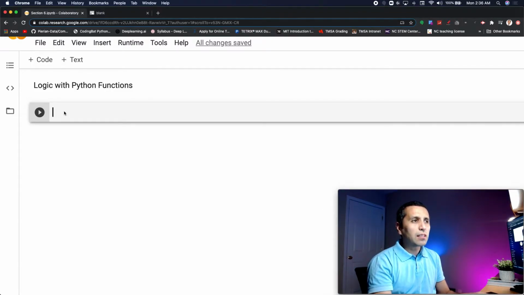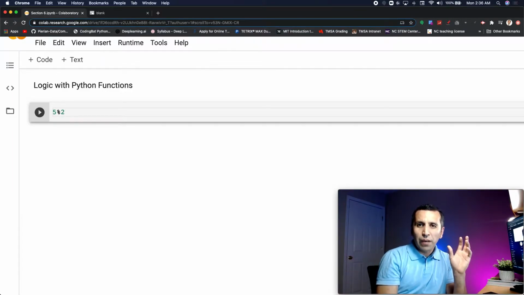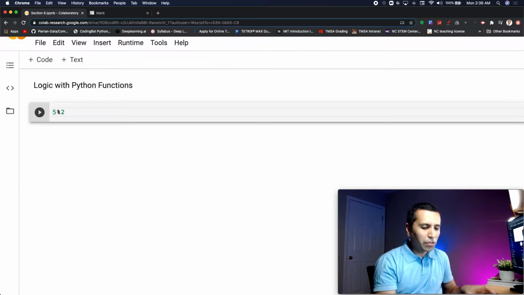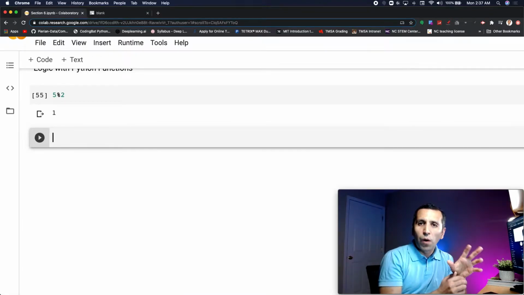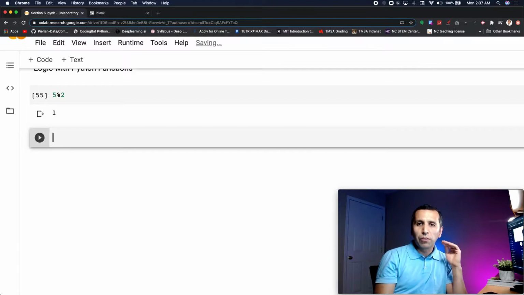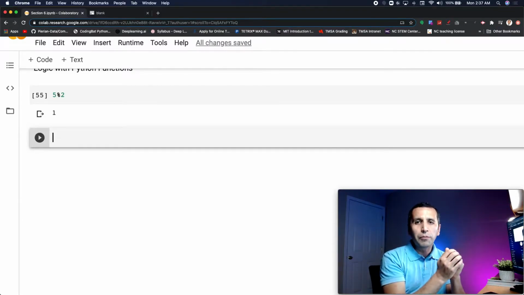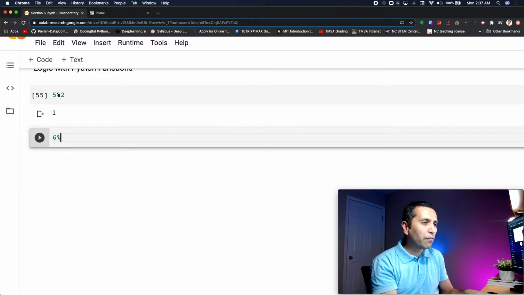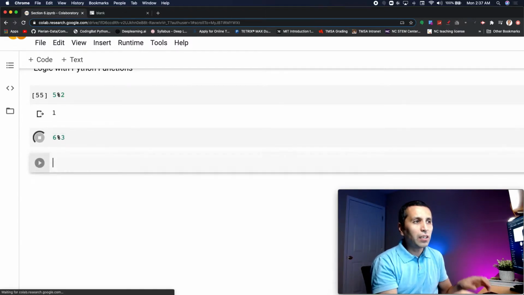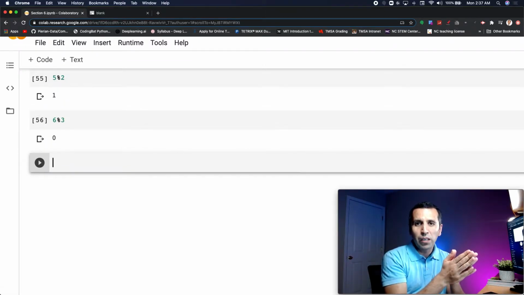For instance, if I say 5 mod 2, what does it mean? If I divide 5 by 2, there is going to be one remainder, because 4 is perfectly divisible by 2, and from 4 we need to go 1 up to get 5. Or I can say 6 mod 3, and it's perfectly divisible by 3, so there is no remainder, and the result is going to be 0. So that is the mod.